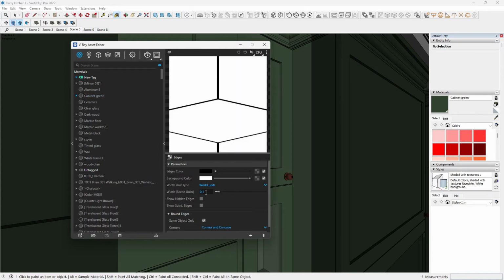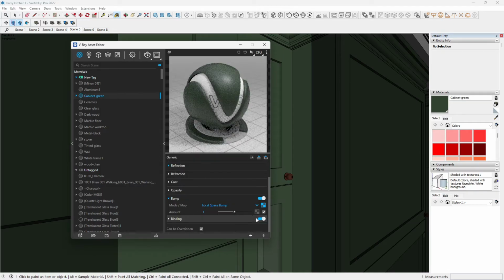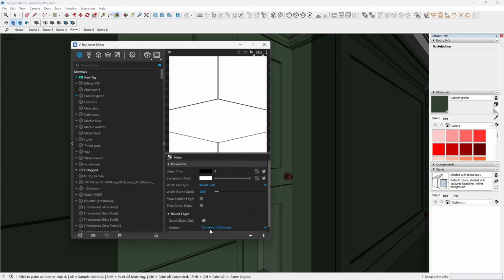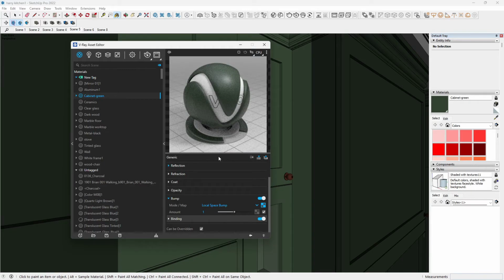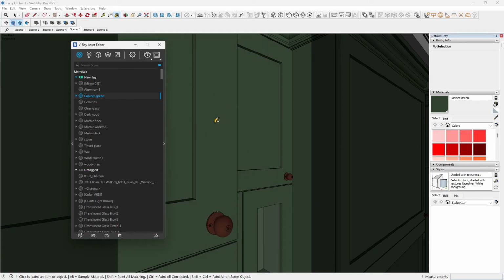Once you come to the edges, set the width scene to 0.05 and make sure it is affecting the convex and concave. You want to select that and go back. Now you have that effect on our cabinet. Let us check the renders and compare when we have the soft edges on and when the soft edges is not on, and see the difference.